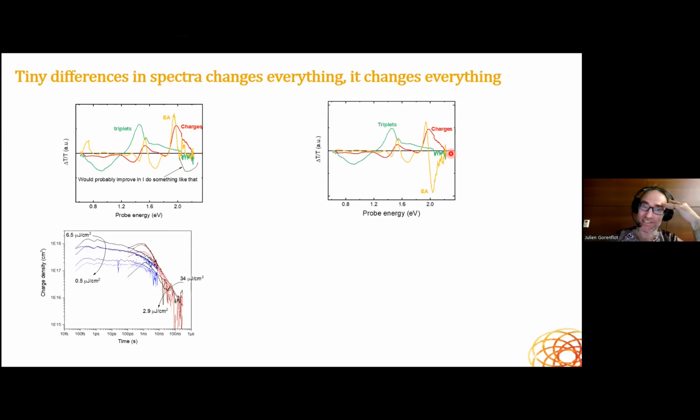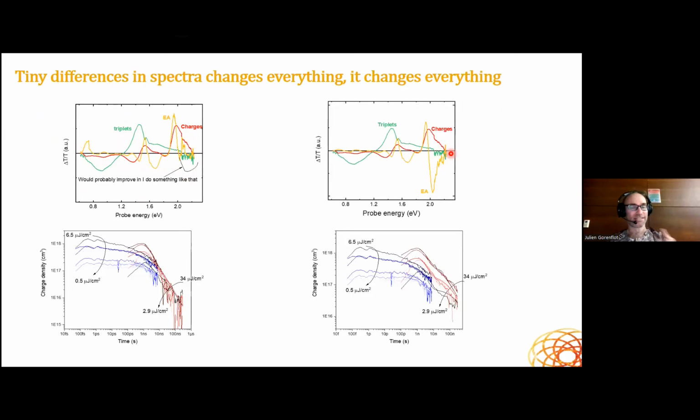The problem, this has huge consequences on the dynamics. What you have to look at here are the red parts. Those are the dynamics of the charges. So that's how it looks if you consider those spectral signatures. But if you consider the spectral signature actually like this, the dynamics of your charges are going to be like this, very different, very separated. And when you fit them later, this one will correspond to 54% of charge separation, but this one will correspond to only 30% of charge separation.